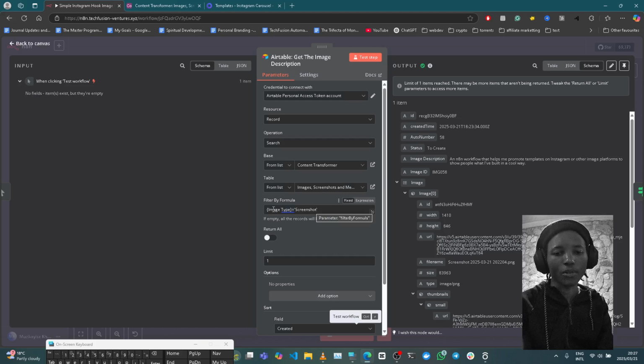And now you understand why it was important to set the image type as screenshot, because there could be other images that we upload, and all of those are probably going to have their own separate workflows. So it's very important to have this set up in the beginning. And then we got the image with the correct record ID, and we also got that same image description that we put in. So it's like an n8n workflow that helps me promote templates on Instagram and other image platforms, to show people what's been built in a cool way.